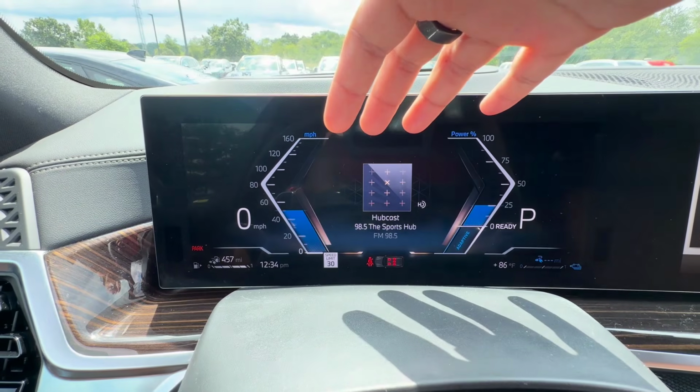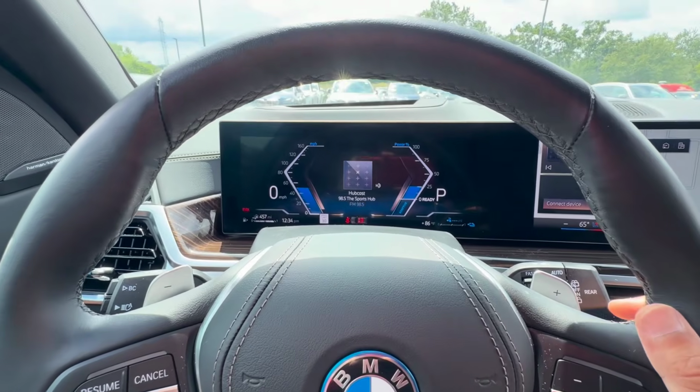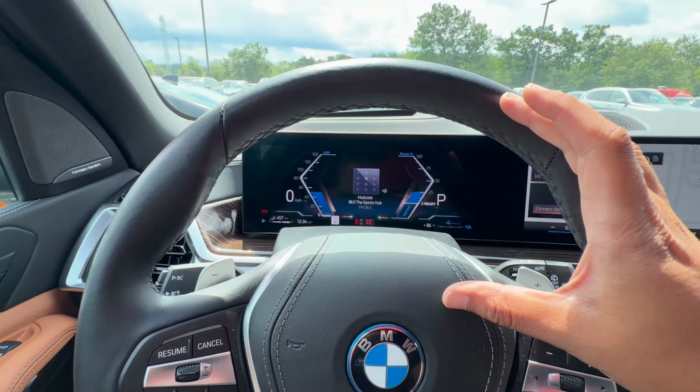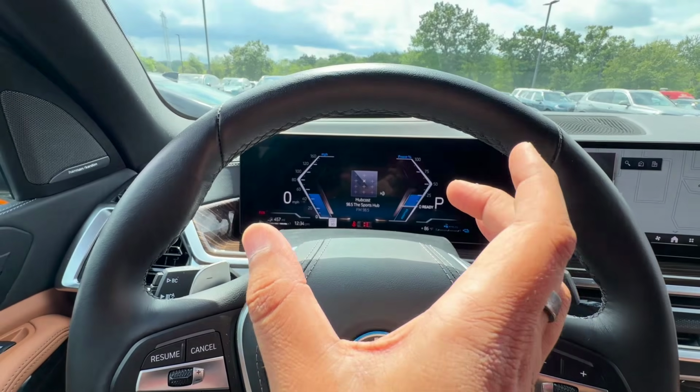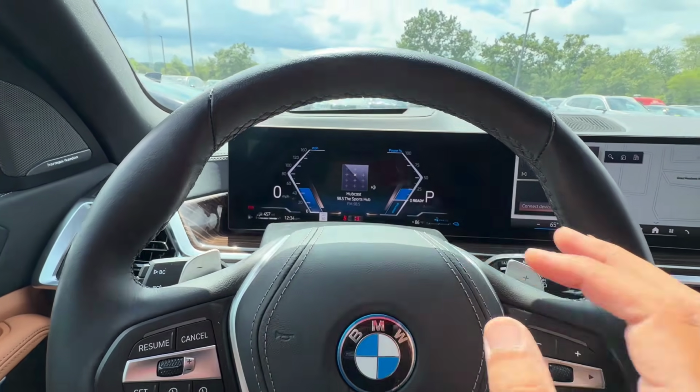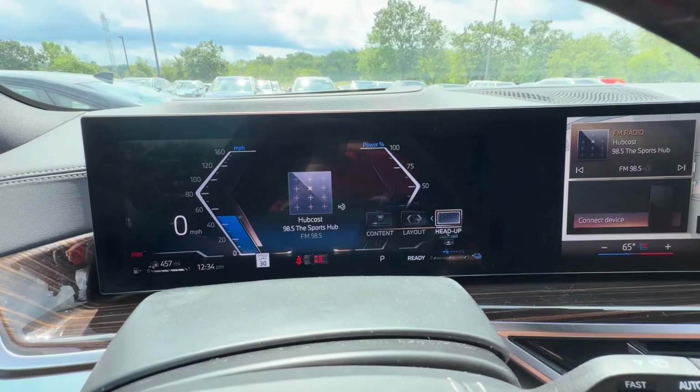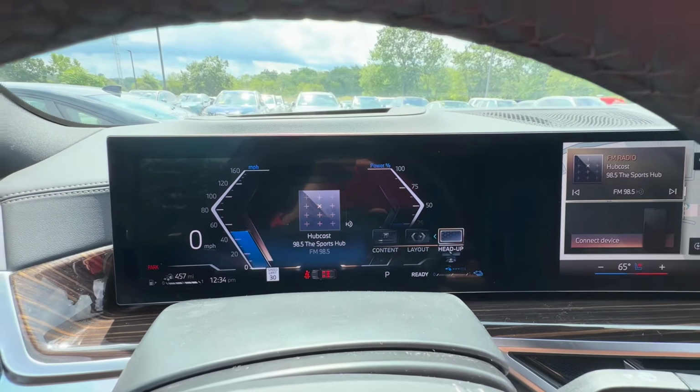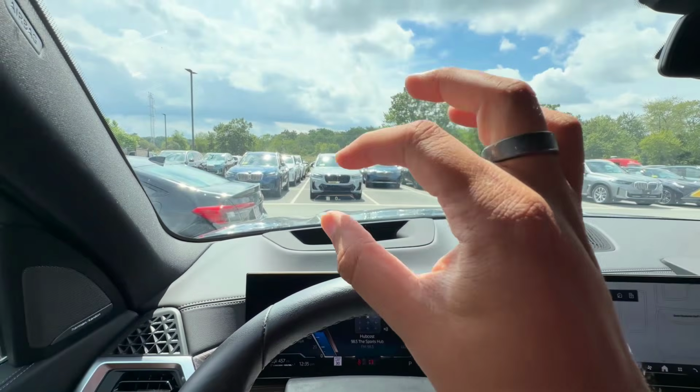So this is great for my sporty drivers, or if you're simply looking through this gap here in the steering wheel, this does fit perfectly right into the middle so you can see everything. And then our last third box here, which we have, is head up. So this vehicle does have a head up display, which is going to be located there.